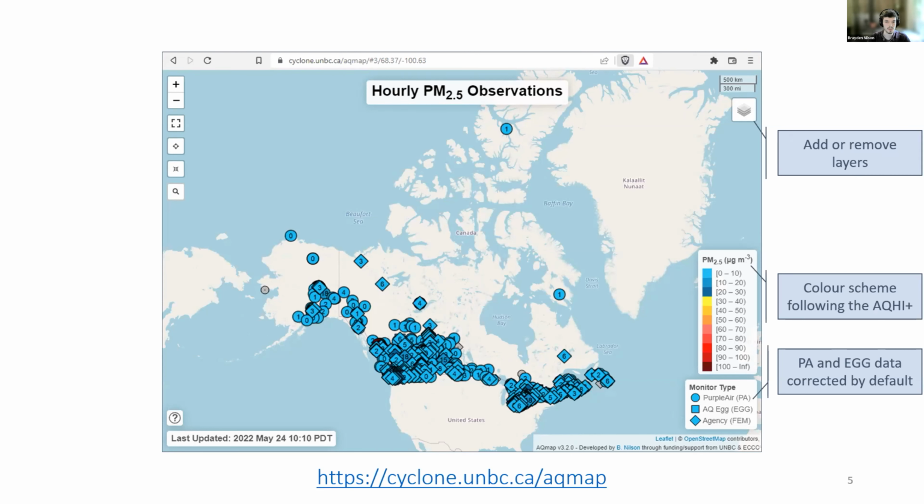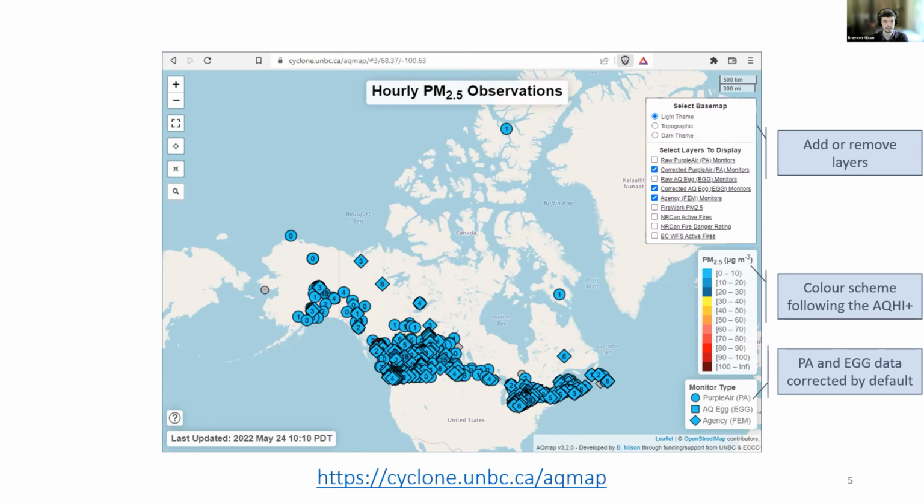This top right menu can be used for controlling the mapping layers. The first 3 let you choose the base map. The following 5 control which observation data is displayed. Here you can switch out the corrected small sensor data for the raw if you so choose. And the remaining 4 options are contextual layers relevant to PM2.5 and wildfire, such as the most recent forecast model output, the model which Jack Ten was talking about in the previous session.